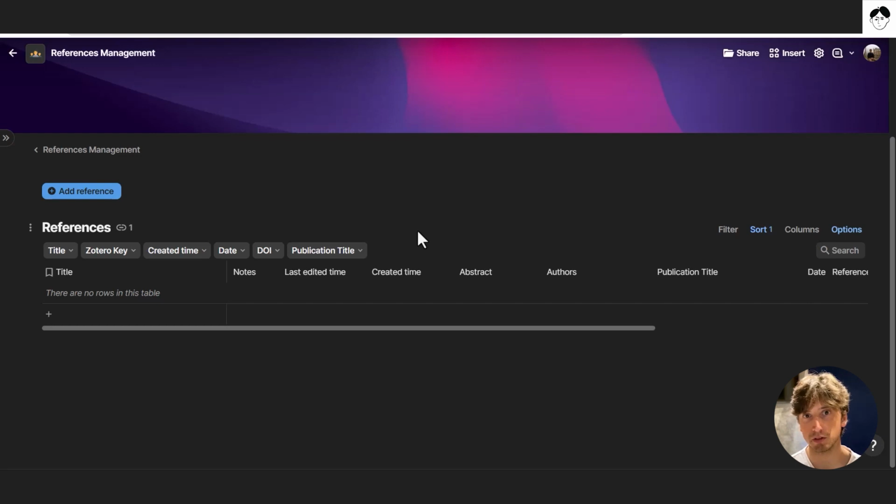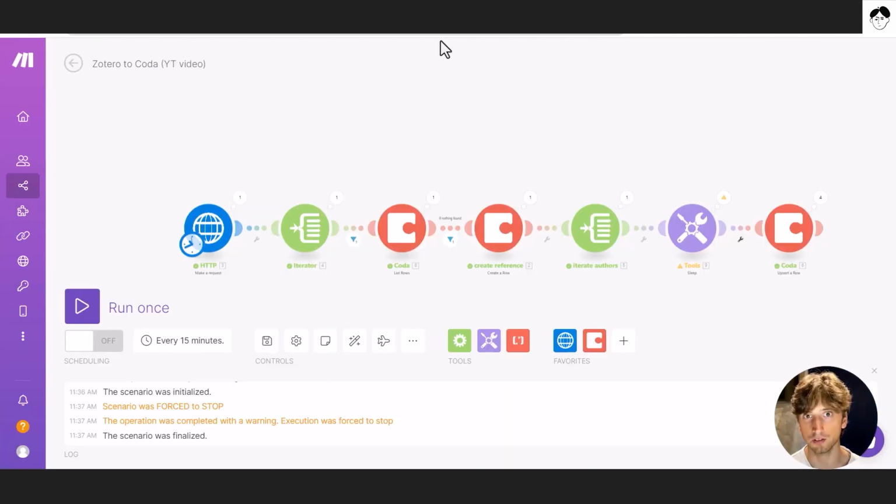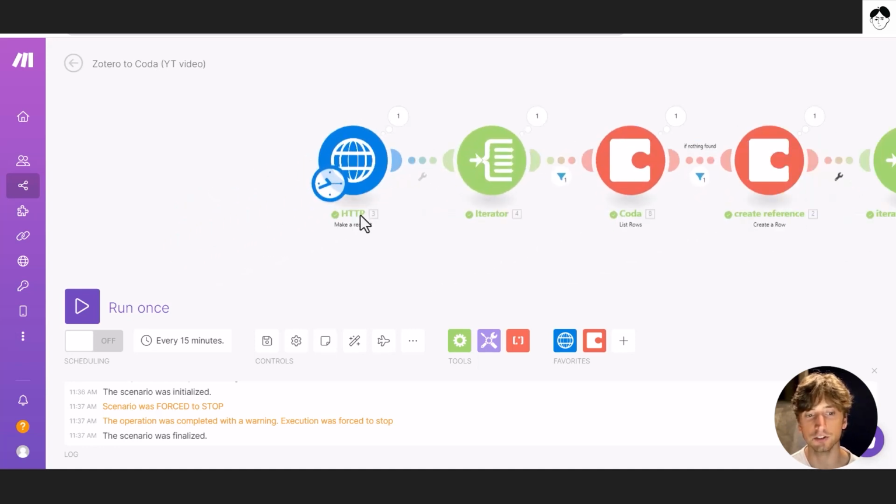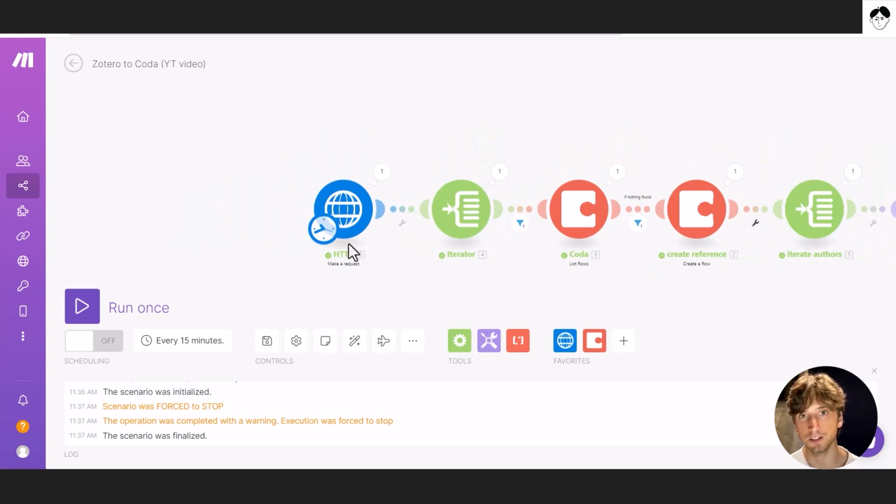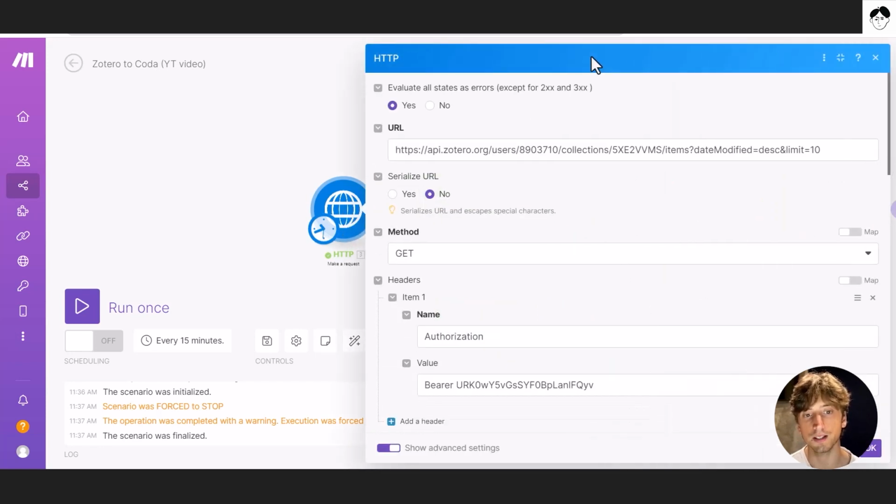So the third tool that makes everything work together is Make, and that is an automation software where we are creating this scenario that pulls data from a Zotero collection and adds that data to a Coda doc with the references and the authors attached. The trigger of this scenario is an HTTP module, and that's because the Zotero app is not natively supported within Make yet. So we can do an HTTP request following the Zotero API endpoints and documentation to the following endpoint here.